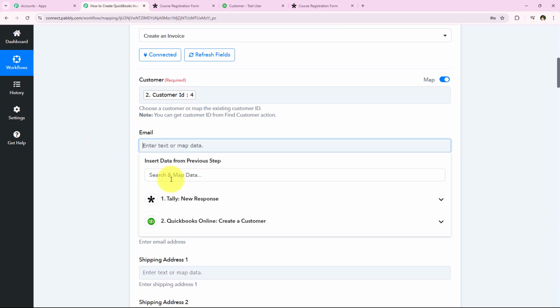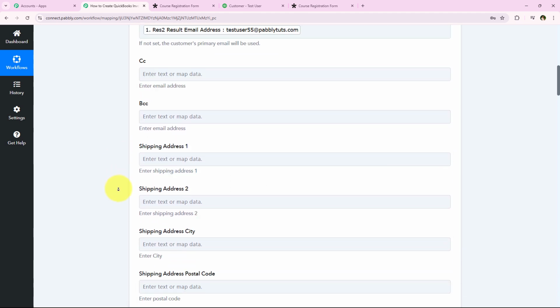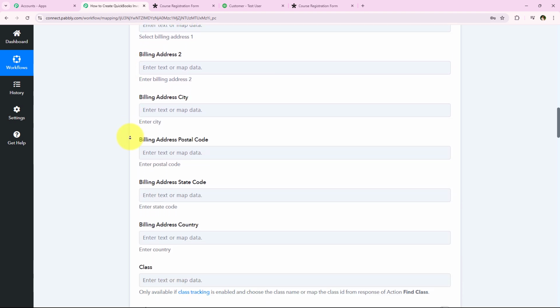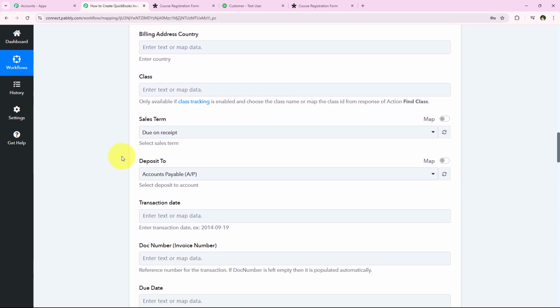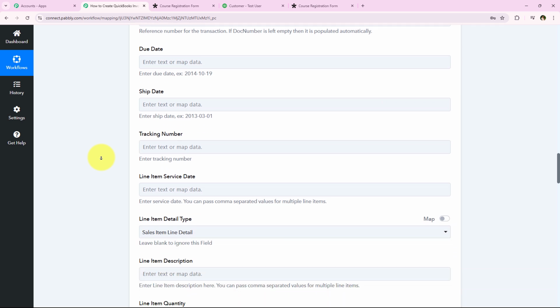Once again we're going to map the rest of the details too. I'm just going to map the email. We are going to move on forward. Alright, over here once again we are only going to fill in the details which are required. Over here for the sales term I'm just going to select it as due on receipt. You can see deposit to accounts payable. We are going to move on forward right over here.